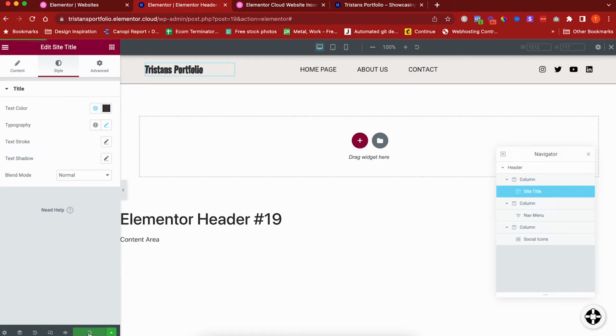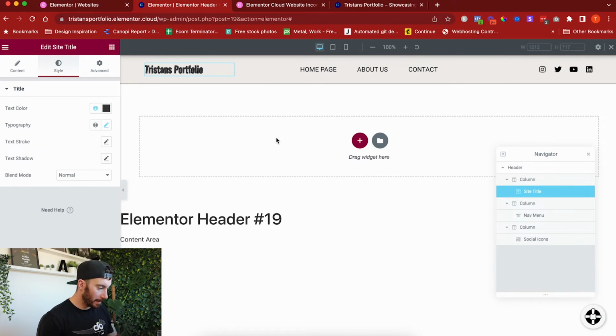Cool, so we have our header. From here, we're just going to click update. That is our header done. Guys, you can see how quick that was. Okay, cool, so that's the header done. Now what we want to do is the footer.